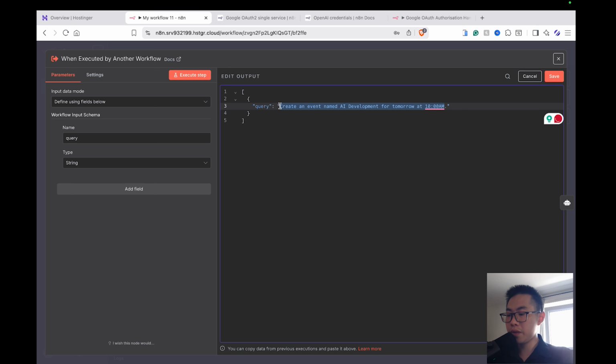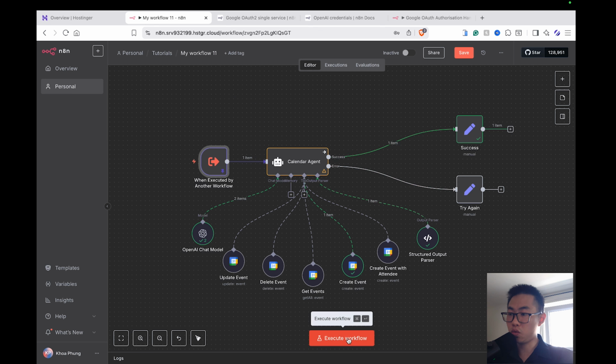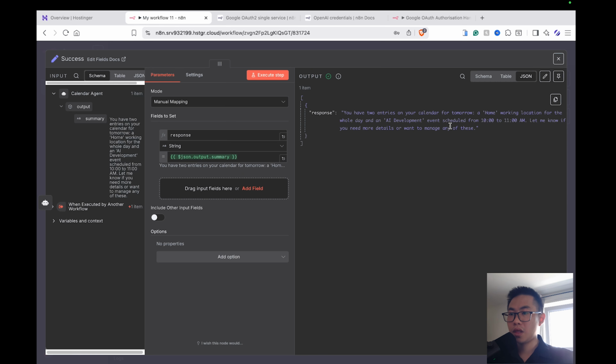I will change the query here to check my calendar for tomorrow. And now execute the workflow again. As you can see, the agent has correctly accessed the Get Events tool, and it has produced something in the success node. Now we can see that it says I have an event named AI development scheduled from 10 to 11 a.m. for tomorrow, which is correct.